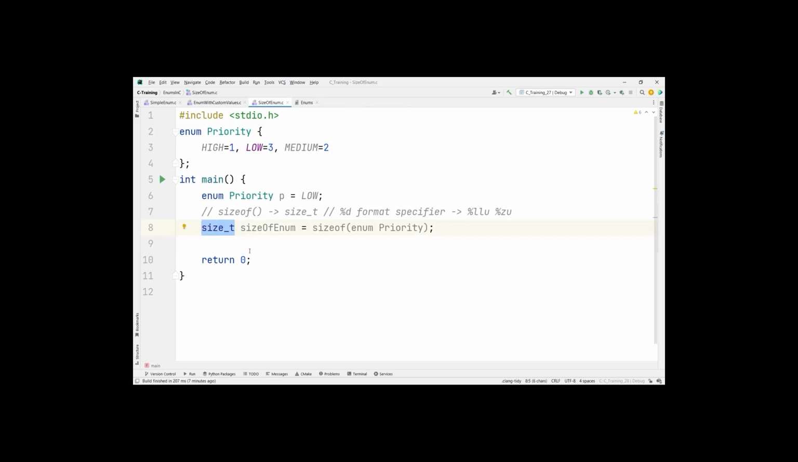It is not integer, it is not float, it is not nothing. It is dedicated to store the return type of the size of function. As I told you, size_t is a dedicated variable to store the size of function, so we should always be using that.